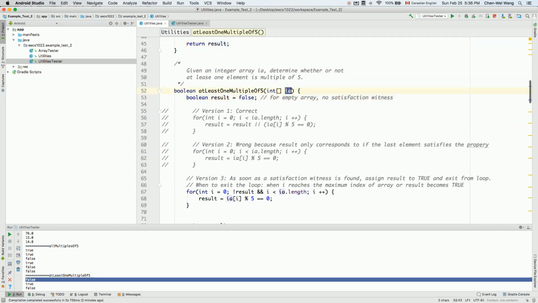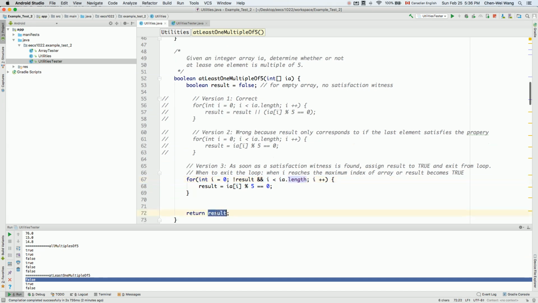Let's say IA is empty, for example. Now if you check the loop header over here, the initial value for i is 0, and IA.length will be 0 as well. So you have 0 less than 0, which will be false. That means we exit from the loop right away. We don't even enter it for the first time. So result will just remain false as we initialized it, and then return.